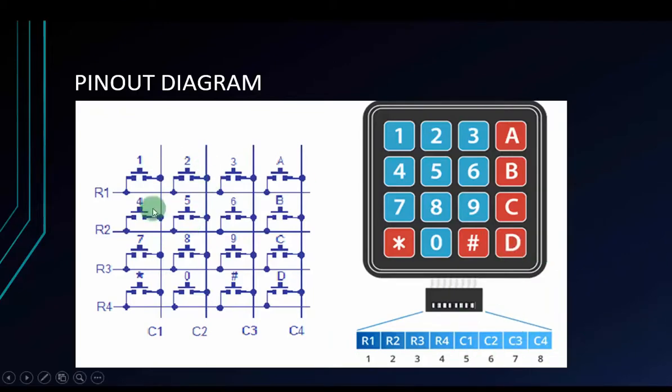Okay, the circuit inside the keypad: each key is a button. One pin of the button is connected to a row and the other pin is connected to a column. All the buttons in a row are connected together with the left pin, and with the right pin they are connected together in the column.